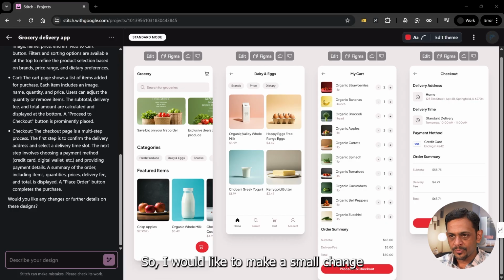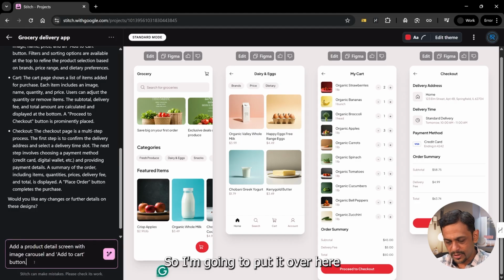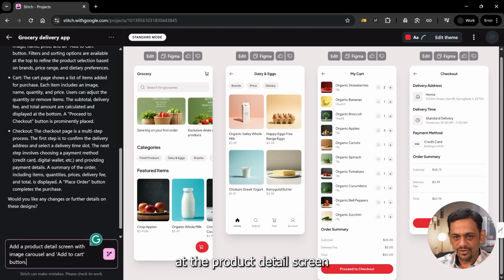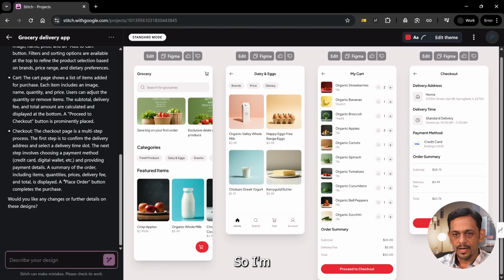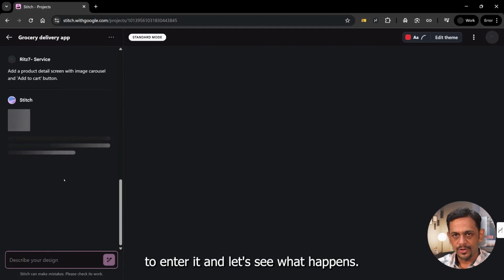So I would like to make a small change just to see how it functions. As we can see here, there is no option of add to cart directly. So I'm going to put it over here: add a product detail screen with image carousel and add to cart button. So I'm going to enter it and let's see what happens.